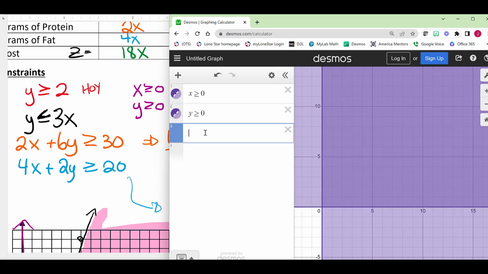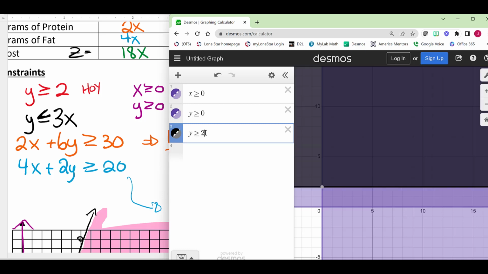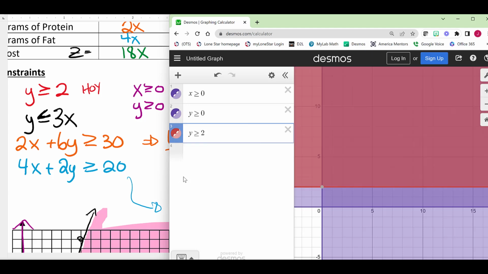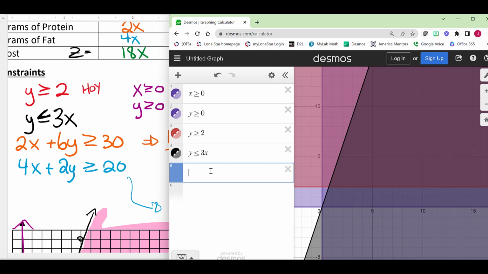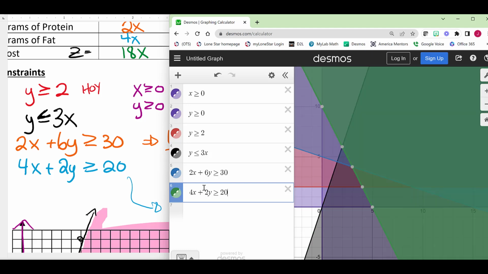So I'll change that. We also have y is greater than or equal to 2 in red. Y is less than or equal to 3x. We'll make that black. 2x plus 6y is greater than or equal to 30. And then 4x plus 2y is greater than or equal to 20. And that was in orange and light blue.